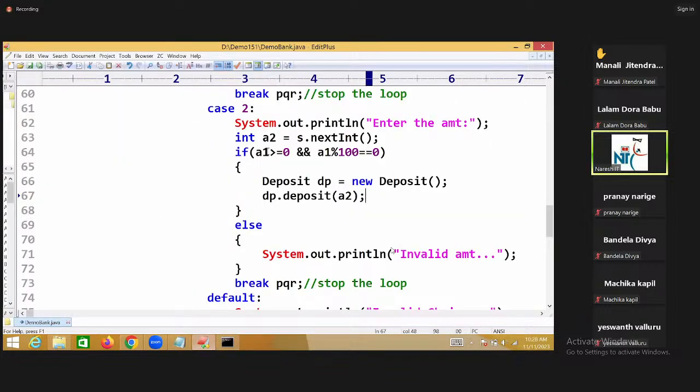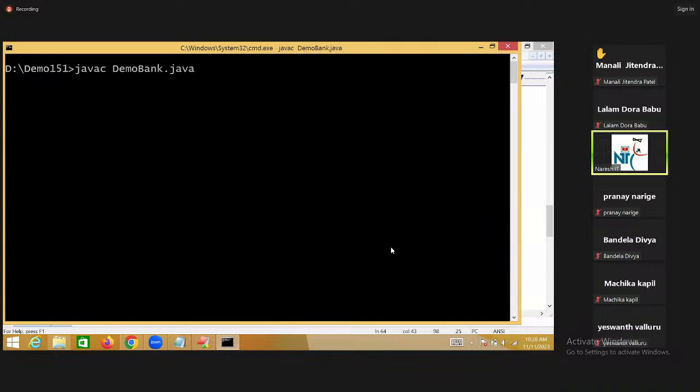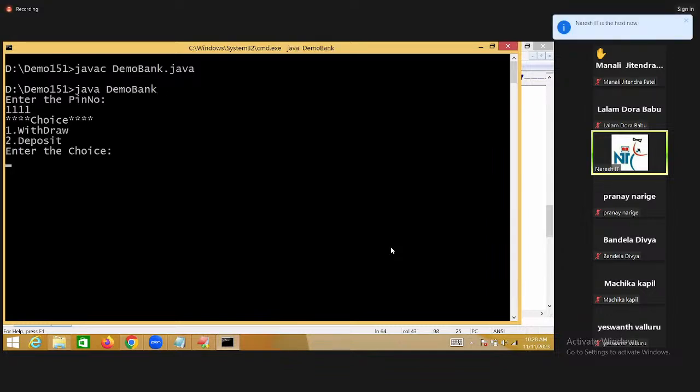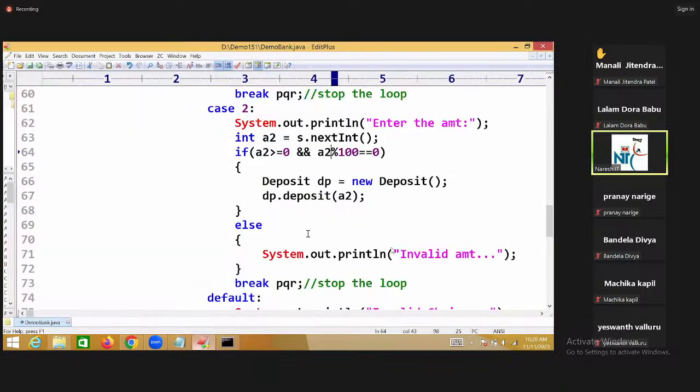Line number 64. It is A2, not A1. Enter the pin number 1111. Now deposit. I am depositing 1200. Already 2000 is there, so 3200 should come. What happened? Amount deposited, but the balance amount, not minus. I did subtraction here.